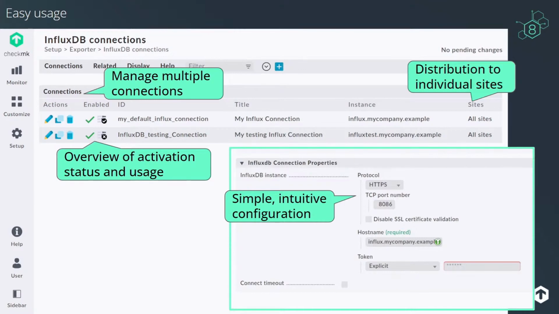And the entry point, the configuration of this connection, is fairly simple. You just have to distinguish between your protocol, HTTP or HTTPS. I recommend the second one. Change the default port if necessary, and just enter the host name and the token that you get from the InfluxDB server. It's fairly simple in this case too.